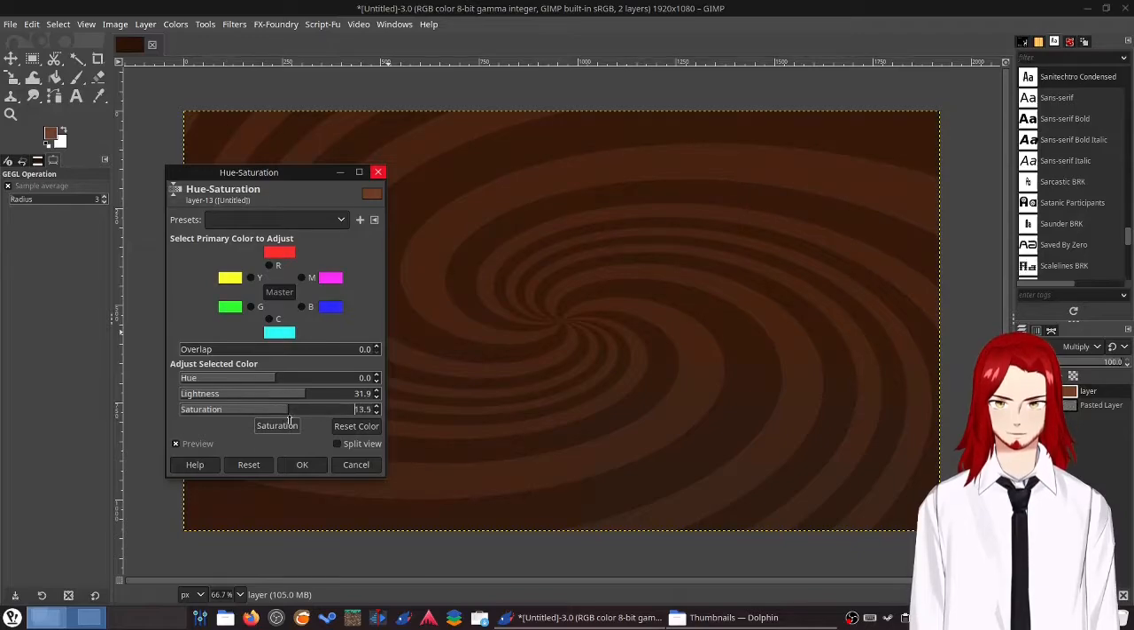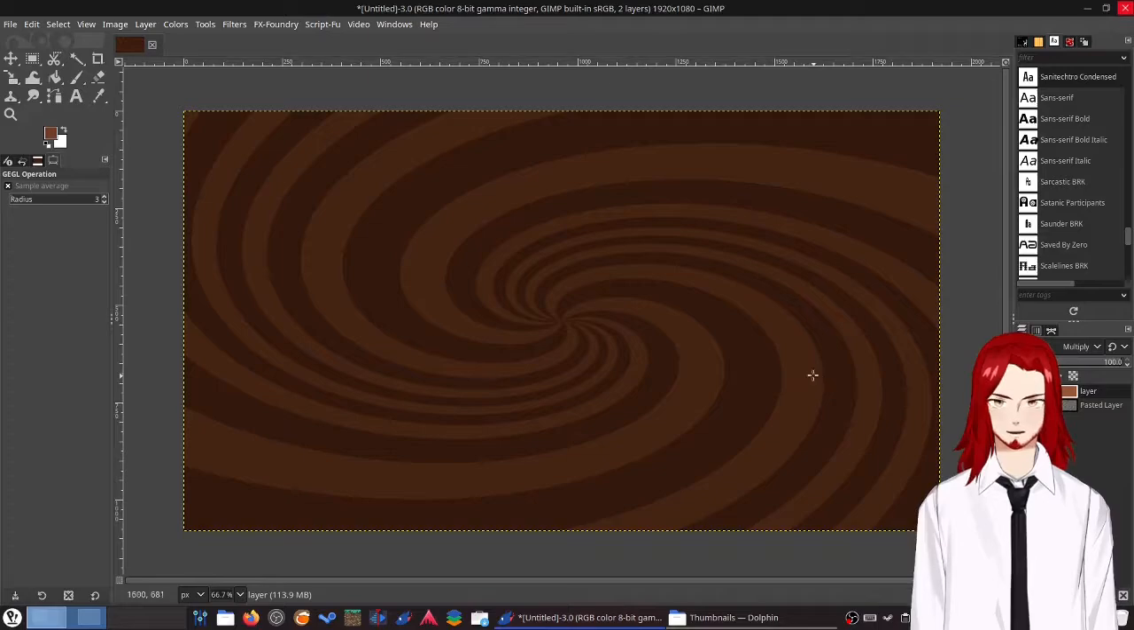Actually, no. Actually raising the saturation. I'm just going to keep that near 0 and just lighten it a bit. That's good enough. I just do it by look. I don't have a specific number I'm looking for. I just fiddle with them until I think it looks good.